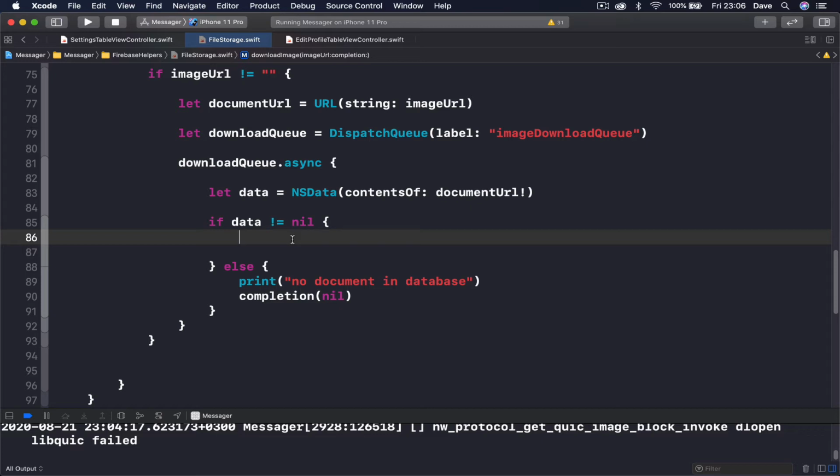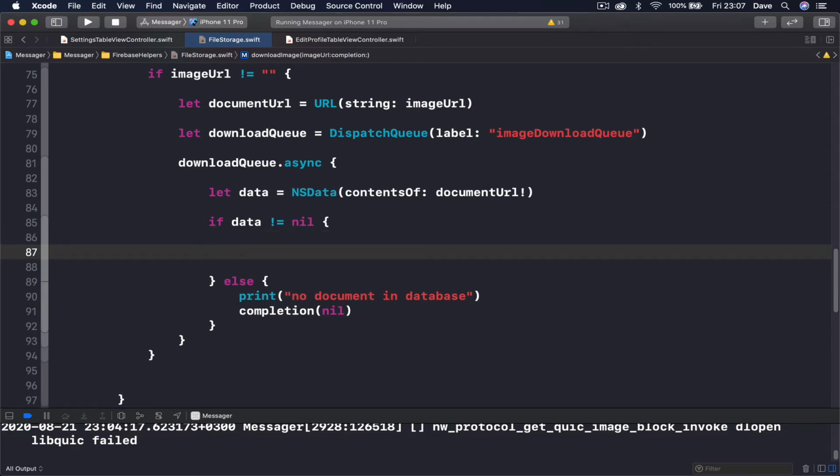And if we have data, what we want to do is to take this data and create a UIImage from it. And also what we want to do is to save this image locally, so the next time we need that, we don't have to download it. So I'm going to first put the mark here, save locally.